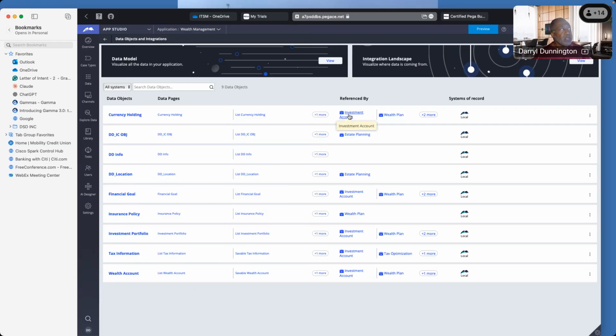So here, this parent holding data object is used across 3 case types: investment account, wealth plan, and 2 more: internal international transfer and tax optimization. Whereas you see for estate planning, only the DDIC object is being used there. So from a design perspective, this is a great picture for a business architect.